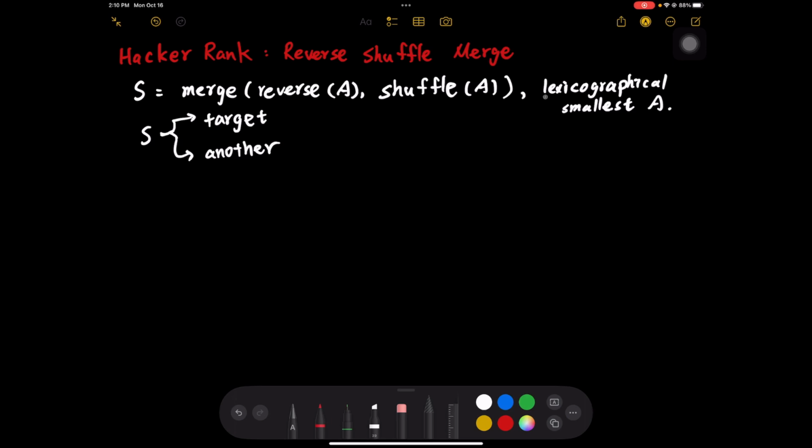So what is the lexicographically smallest A? Imagine we have a string BC, and the shuffled version of it can also be BC or CB. We want to compare the element at the first index of the strings. This is B and this is C. Since B is smaller than C, BC is the lexicographically smallest A.